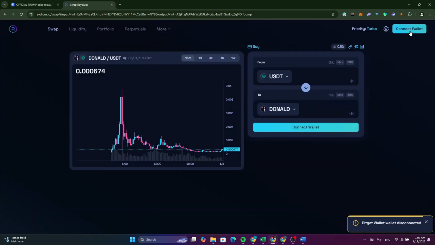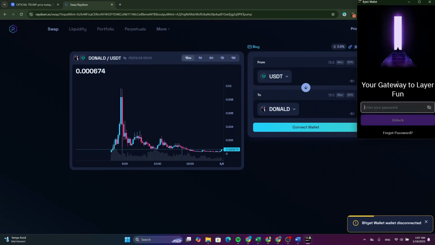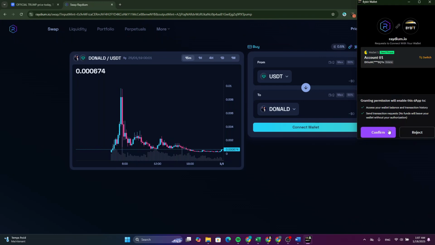Now what you need to do here first is just connect your wallet. For that, I will use the Bybit wallet. Now after that, first I will just log into my wallet. After that, click on confirm.